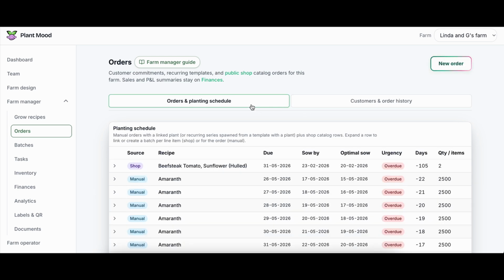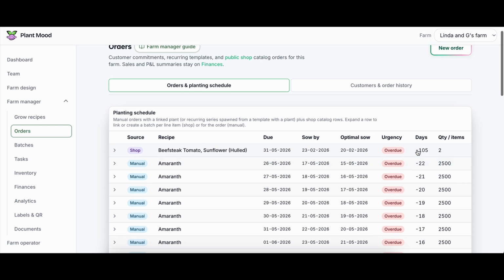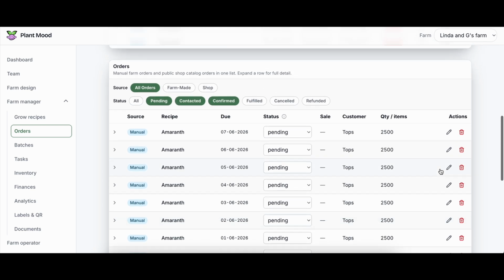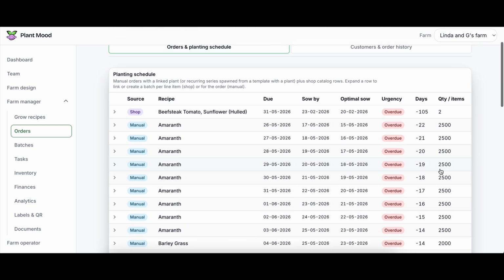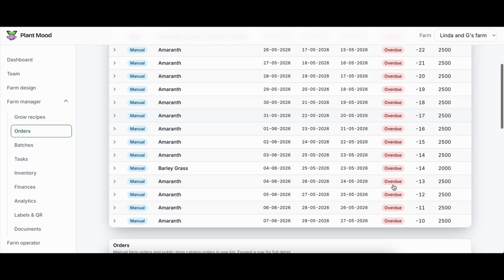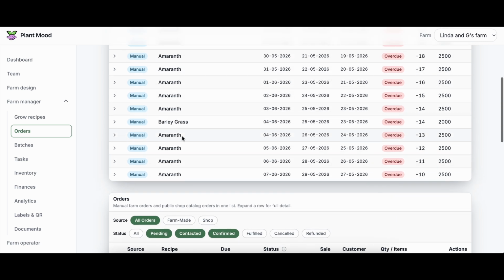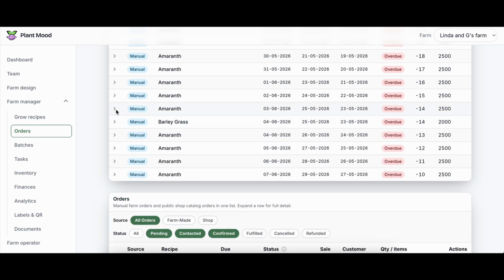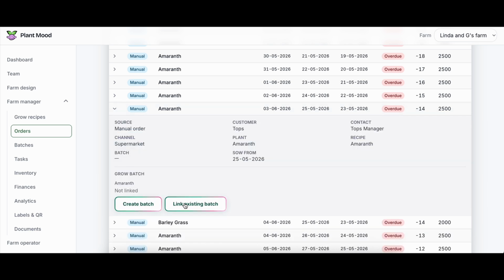The planting schedule table is your production calendar. Columns show the source, manual or shop, recipe, due date, sow by date, optimal sow, urgency, days remaining, and quantity. Urgency badges read linked, overdue, today, soon, or on track. Expand any row to see customer, contact, plant, and batch details, plus actions to link existing batches or create new ones per line item.